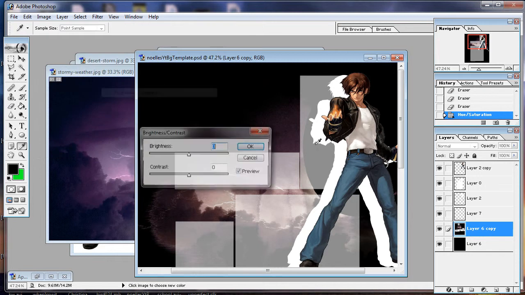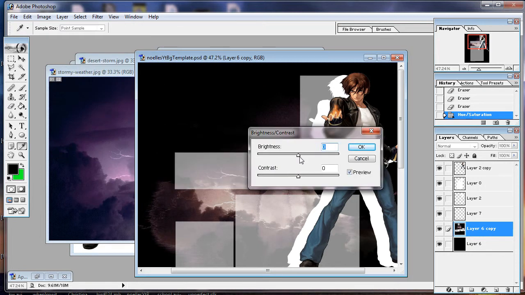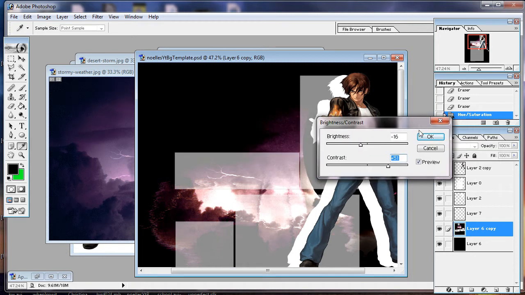If you want to make it more bright or more vibrant, do brightness and contrast. Make it really awesome like that.